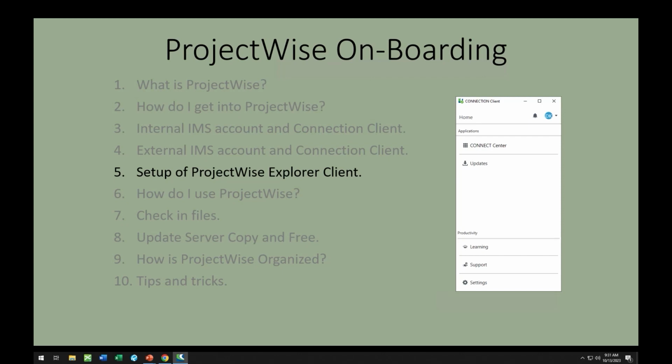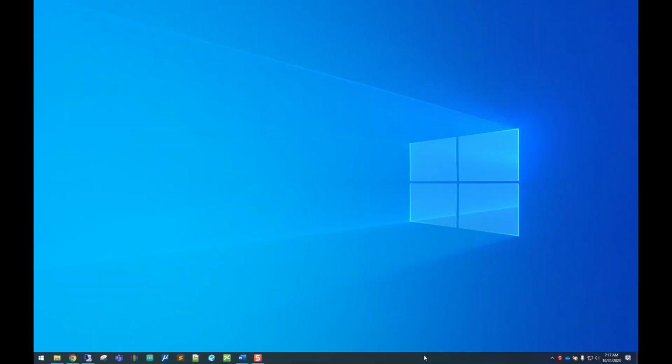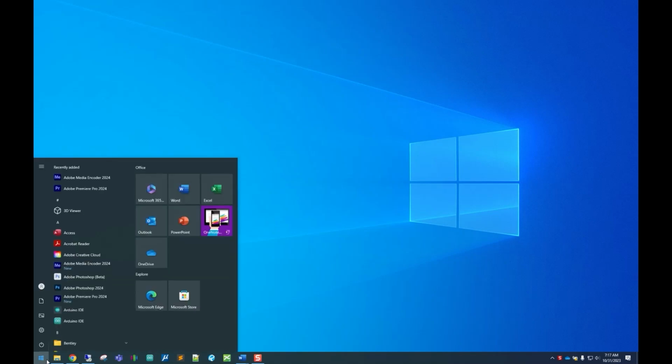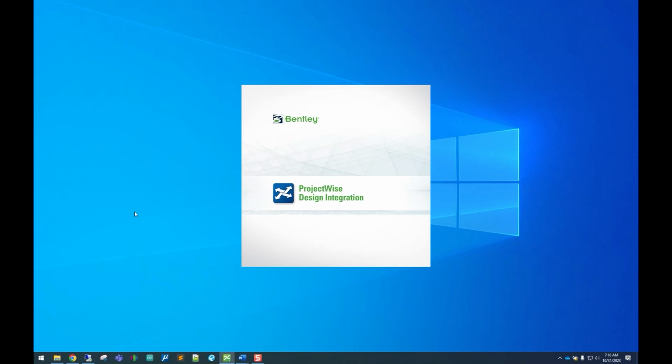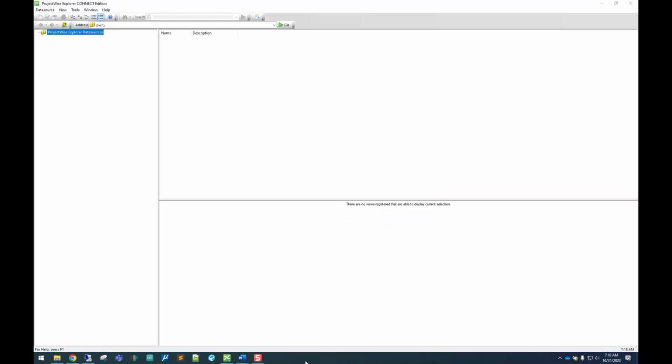Once you have your Bentley IMS account and have successfully logged into Connection Client, you will need to load ProjectWise Explorer Client. To load up ProjectWise Explorer Client, go to your Start menu and start typing in Project. This should come up as one of the first items in your list. If it does not, scroll down until you find it and click on ProjectWise Explorer. If you would like, you can pin ProjectWise to your taskbar. To do this, simply click on the ProjectWise icon and select Pin to Taskbar.